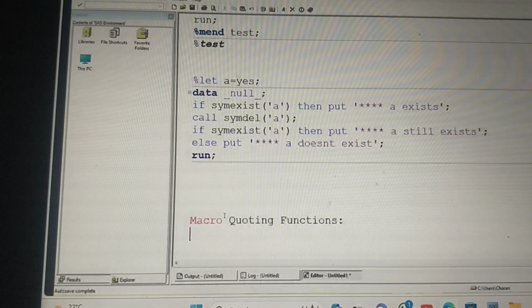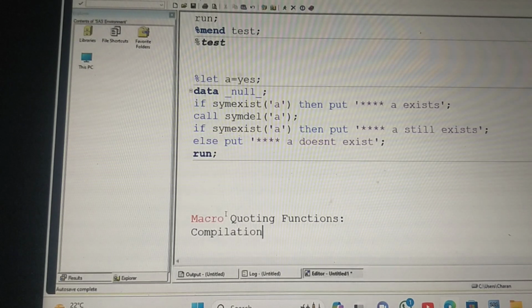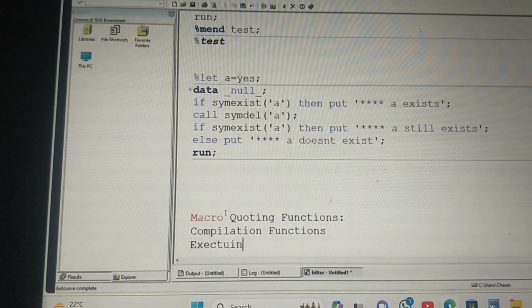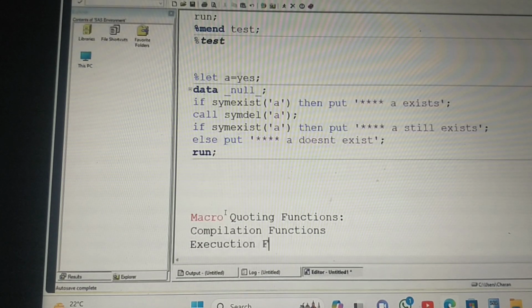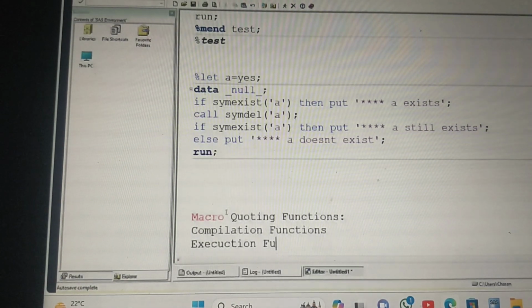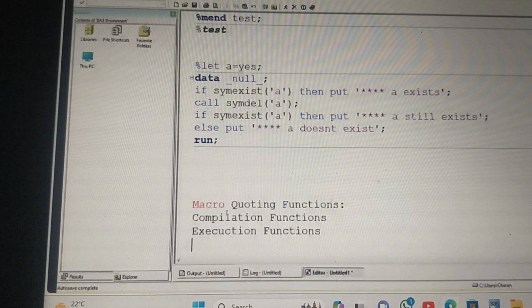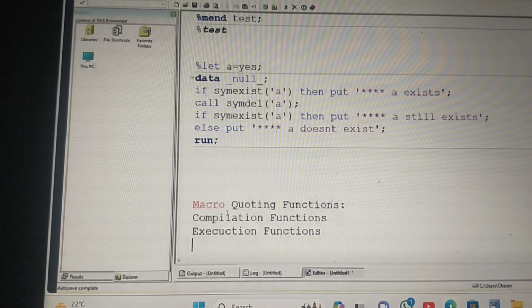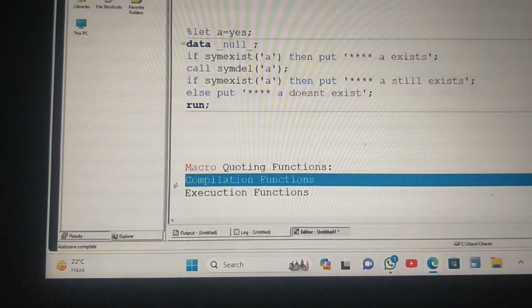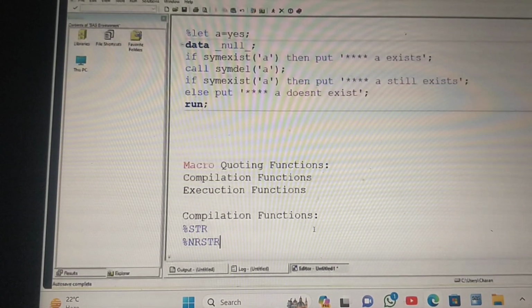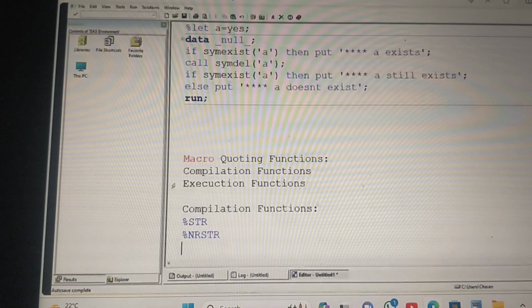Macro coding functions are basically categorized by two types. One is a compilation function. Next one is an execution function. These are the two types of functions available, but these functions are very tricky. Tricky means a bit complex, and these are used only for banking. Compilation functions are basically two types. One is percentage str, the second one is percentage nrstr. So these are the compilation functions.